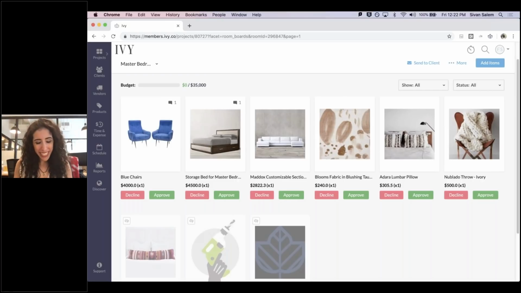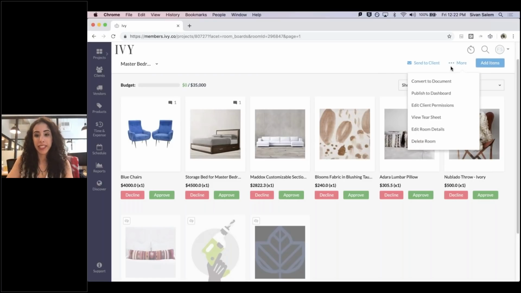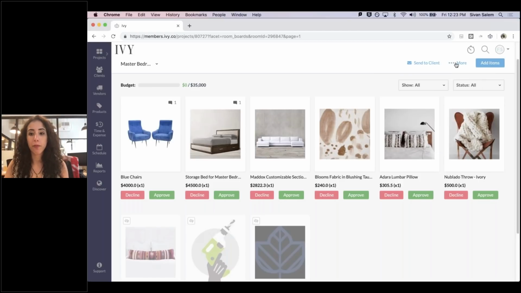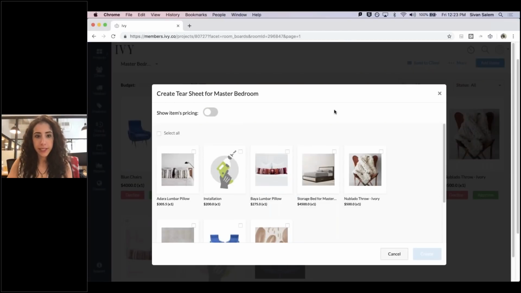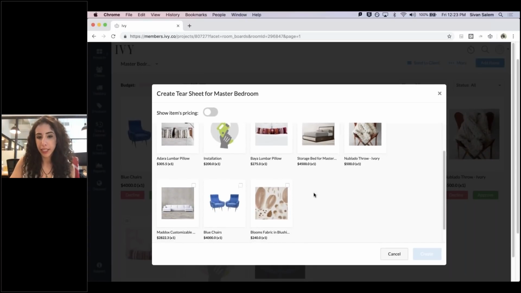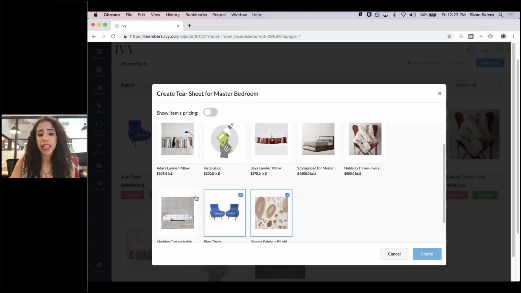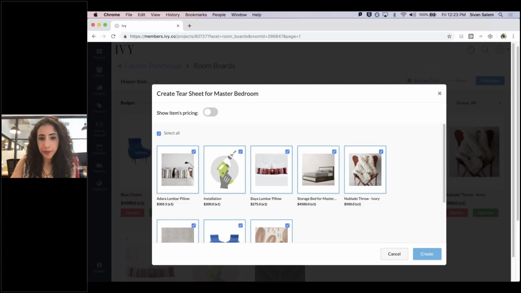Okay, so what I'm gonna do from here is a couple of things. First and foremost, before we send this to our client, I want to show you one thing that you have the ability to do, which is viewing tear sheets directly from this room board. So I can simply click View Tear Sheets by clicking on the More button, View Tear Sheets. And you can see all of the items that are in the room right now are selectable. So I can either select the items which I want to show, or I can simply click Select All.